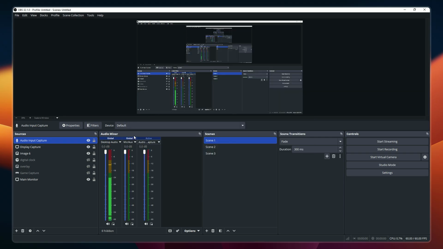Your audio is now cleaned up with both noise suppression and a noise gate working together to eliminate that hissing background noise.